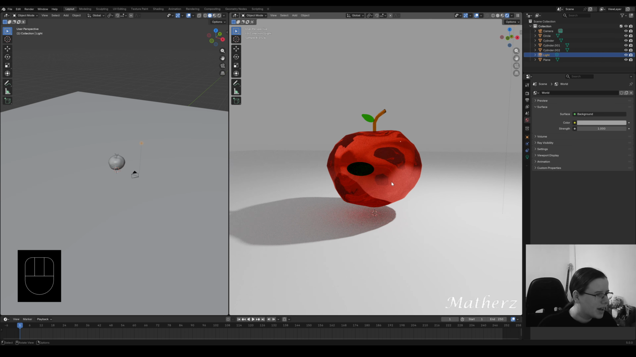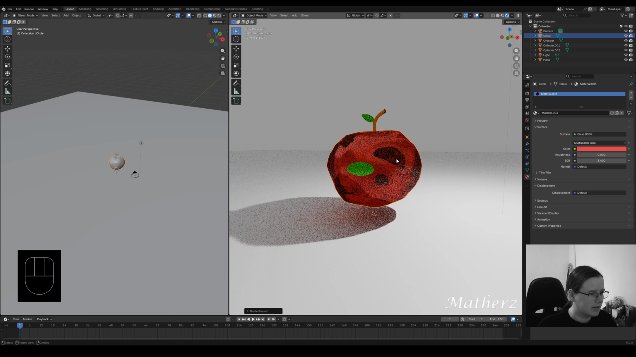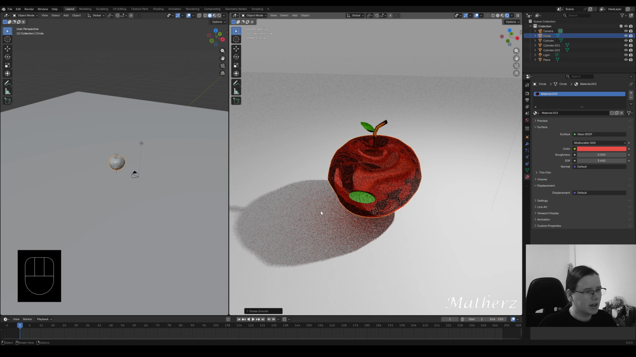I think this would be great for, say, a fruit bowl or something like that, you know, just like one of those fake ones. Let's amend the IOR on this one to pull that up a little bit more. So yeah, I would experiment with this, see what's going on. And that is generally how you make a glass apple.